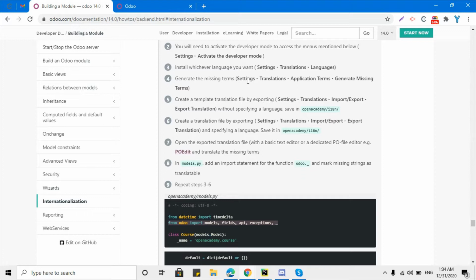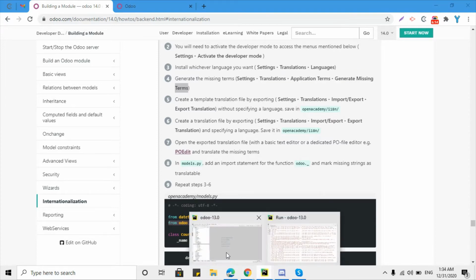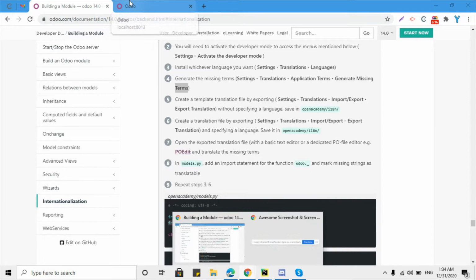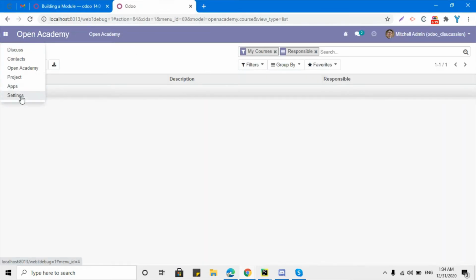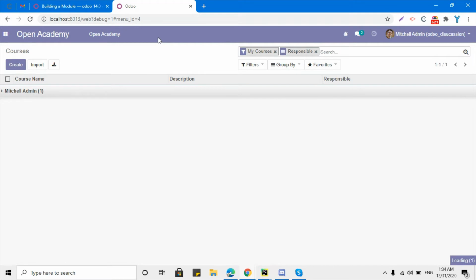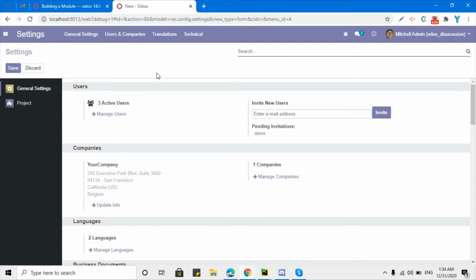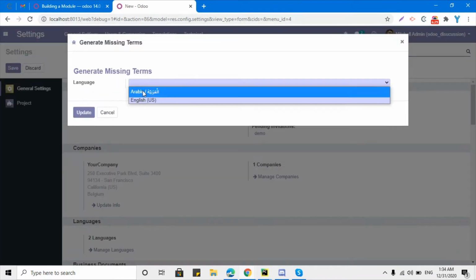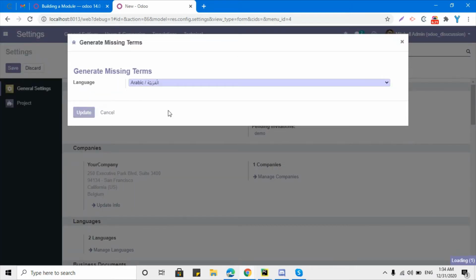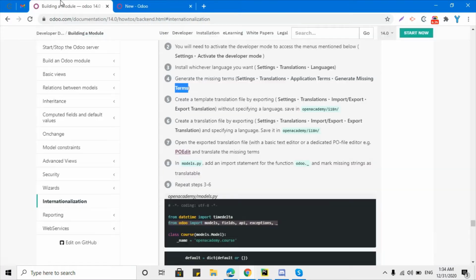Under settings, translation, application terms, and generate missing terms. Let me just go to Odoo and follow these steps. Go to settings and then go to translation and then generate missing terms. We'll have to select Arabic and then update it. So this step is also done.